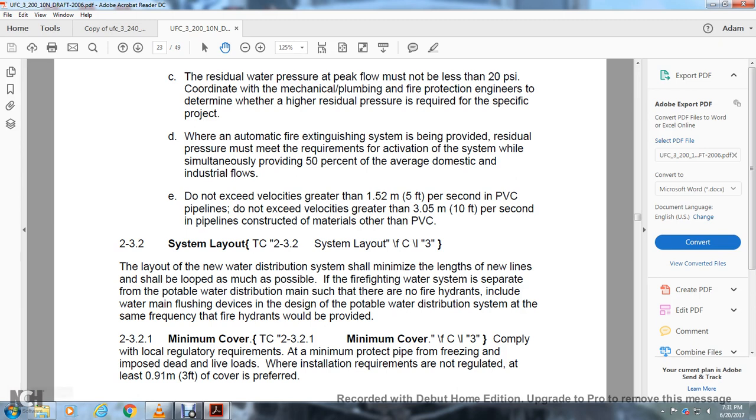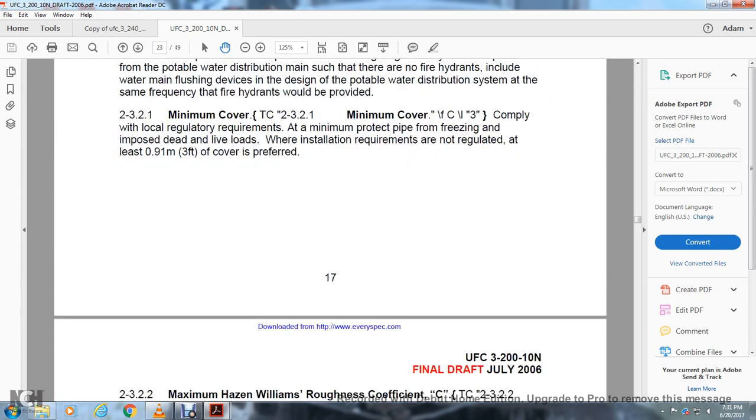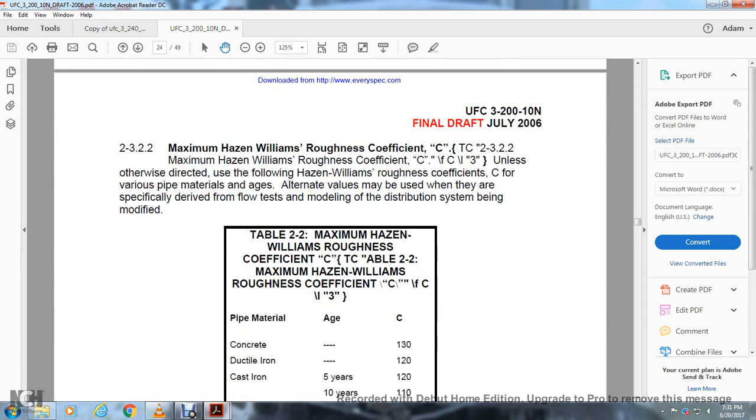Minimum cover. Comply with local regulatory requirements. Provide the minimum cover to protect the pipe from freezing and to resist dead and live loads. Where installation requirements are not regulated, provide at least 0.91 meters, or 3 feet, of cover. Maximum Hazen-Williams roughness coefficient.